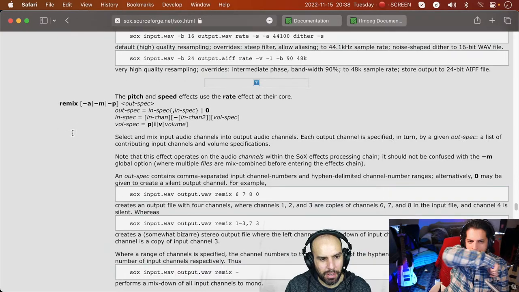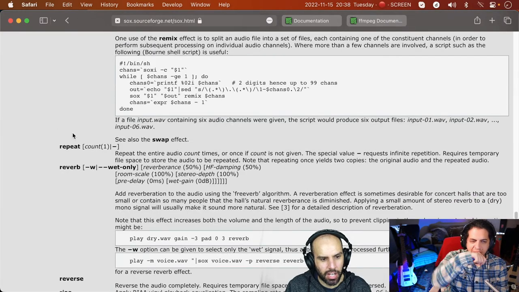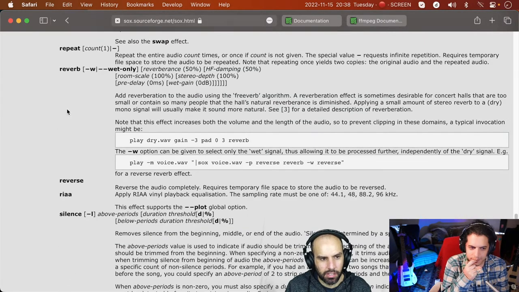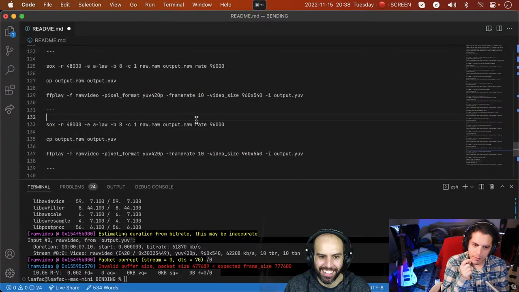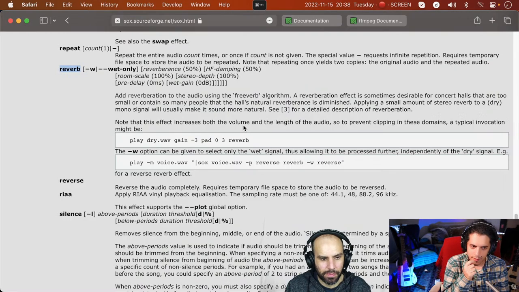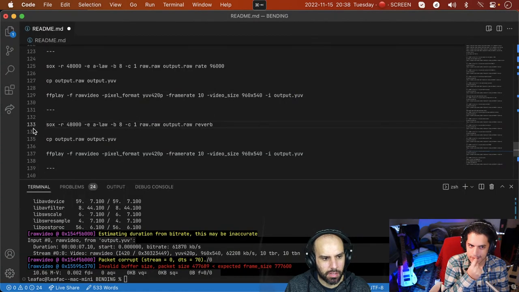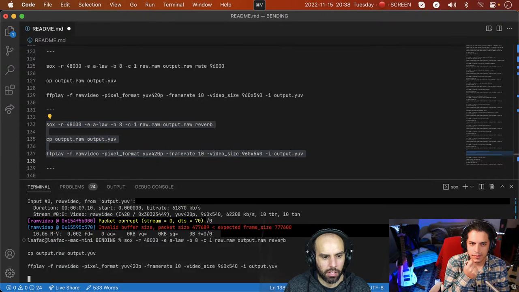What else do we have? Remix? No, I'm not a DJ. Repeat? No, that's not interesting. Reverb. Let's try reverb. Reverb is an all-time favorite. Reverse. We got to try reverse too. Oh, and everything is optional. Awesome. Yeah, let's just see it.